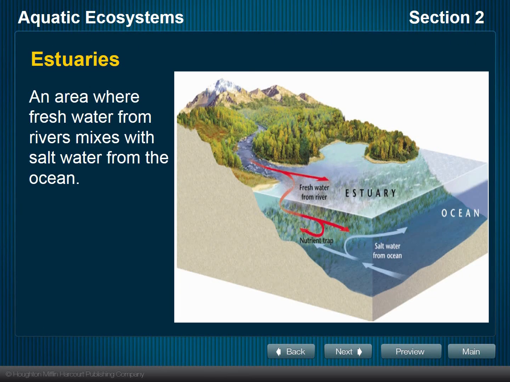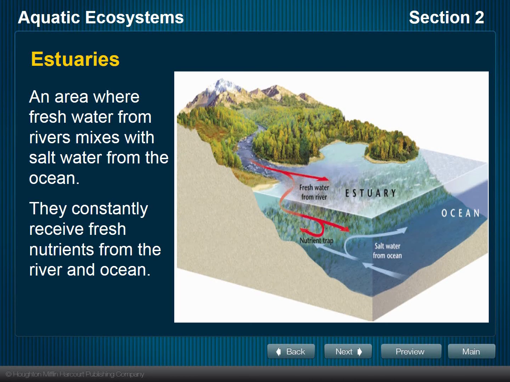An estuary is an area where fresh water from rivers mixes with salt water from the ocean. As the two bodies meet, currents form and cause mineral-rich mud and dissolved nutrients to fall to the bottom, becoming available to producers. Estuaries are very productive because they are constantly receiving fresh nutrients from the river and the ocean, while surrounding land protects the estuaries from the harsh forces of ocean waves.